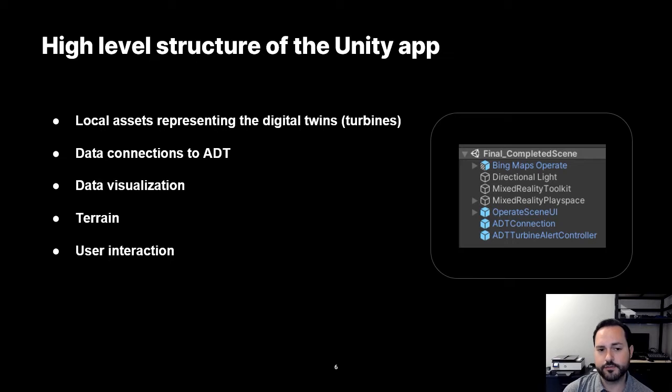There's the data visualization component. So, for example, the operate scene UI, where the data is displayed and buttons are available for the user to interact with. There's the terrain. So in this Big Maps operate object is where we consume the data from Big Maps, and through the Maps SDK that the Microsoft Garage created, we display a 3D map in the scene and we're able to interact with it.